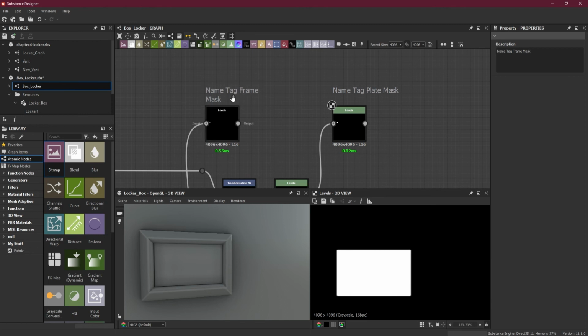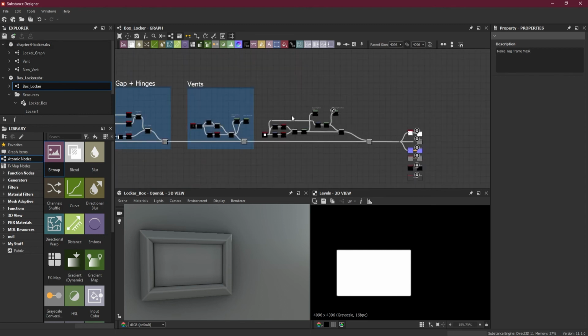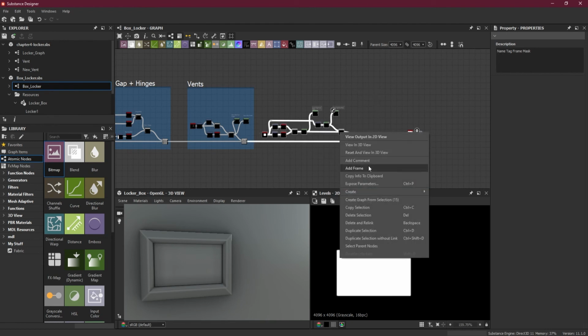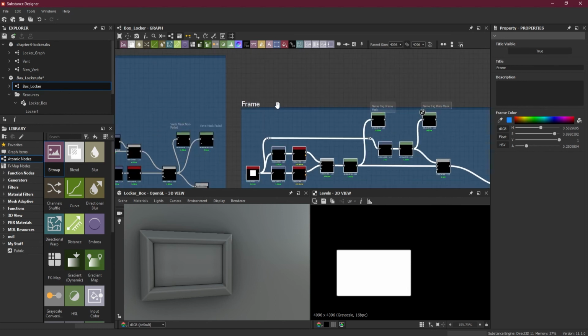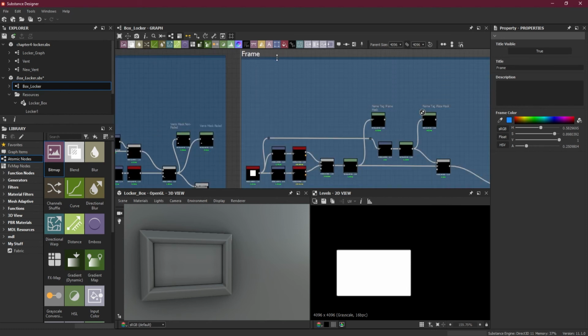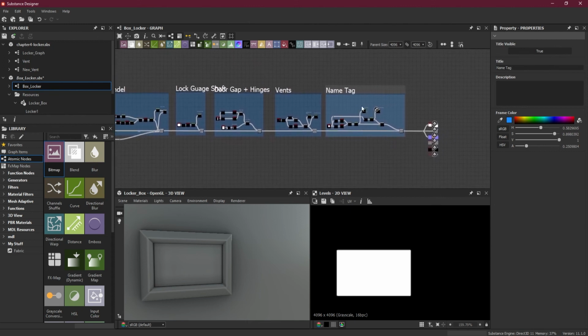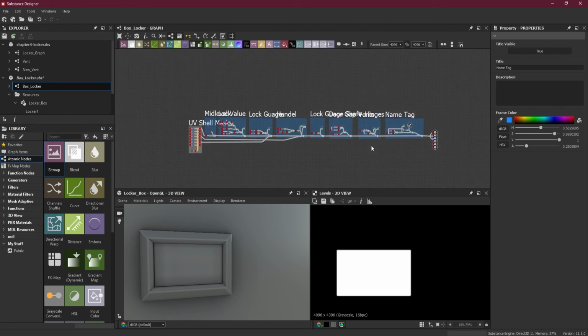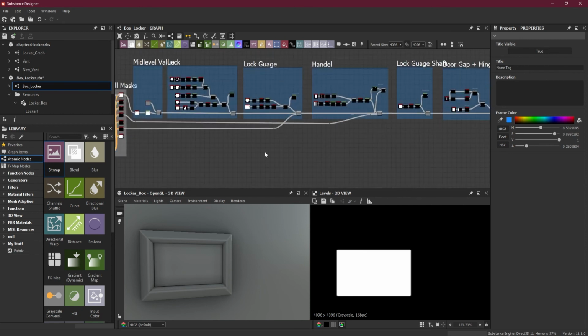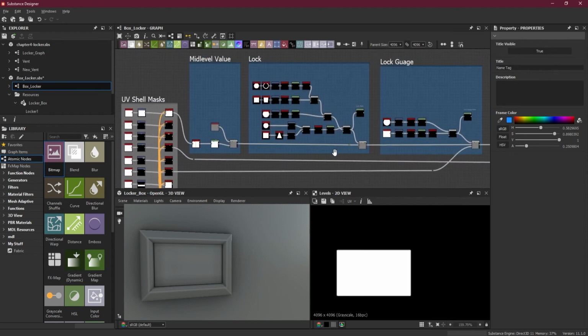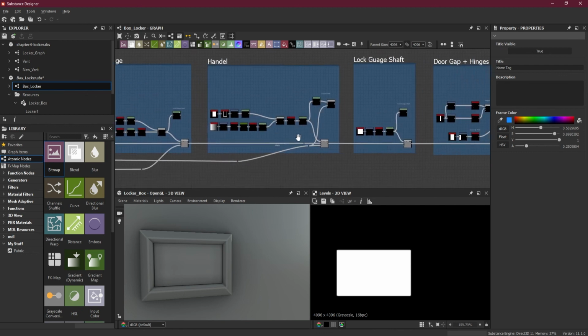Okay, so here we got two masks, and I will create a frame here, and I will call this name tag. So keep everything nice, neat, and clean, so that in case you want, you can come back and change whatever you want.